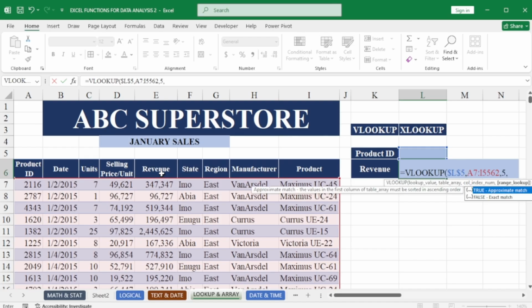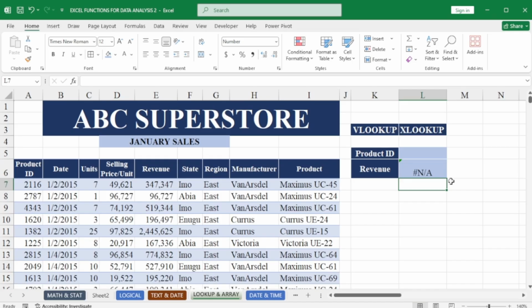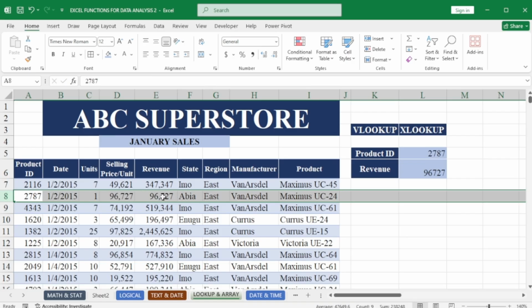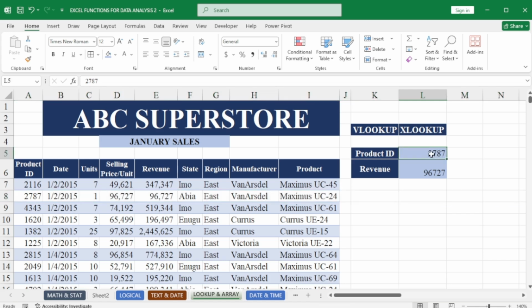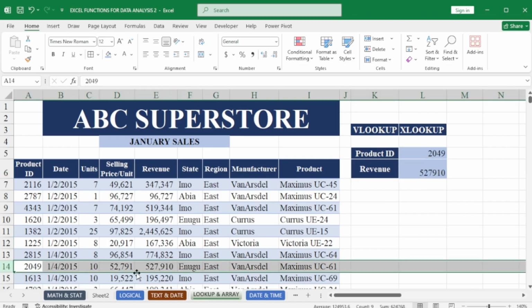The next Excel is asking, are you looking for an approximate match or an exact match? In this case, we are looking for exact match. We double click on this and then we close our parentheses and we hit enter, and this result comes out. We have this simply because there is no value here. Let's enter a product ID and see what we have. Let's say we enter 2787 and we hit enter. Automatically it gives us the revenue generated by the product ID 2787, which we have here as 96,000. If you change it to, let's say, 2049 for example, and we hit enter, it gives us that value, which is this, and that is our VLOOKUP.